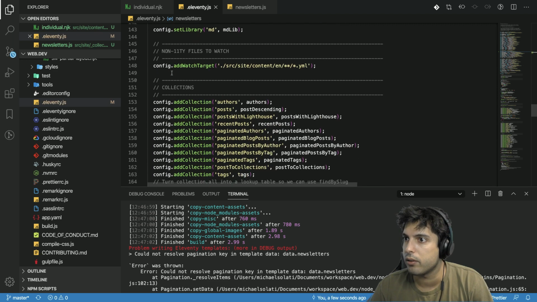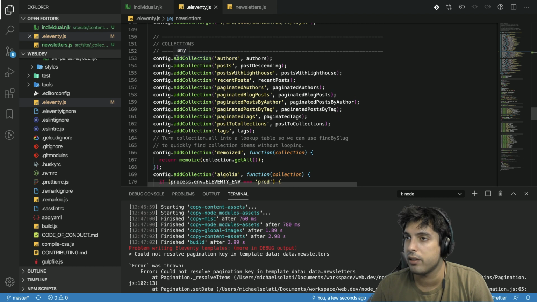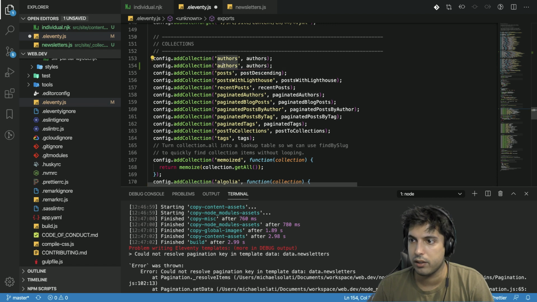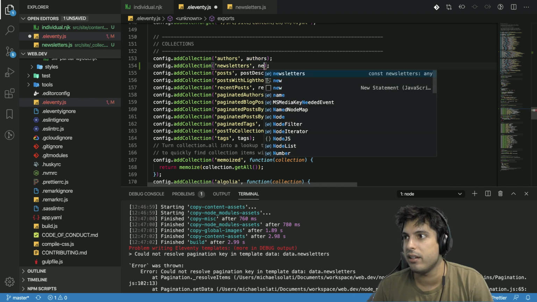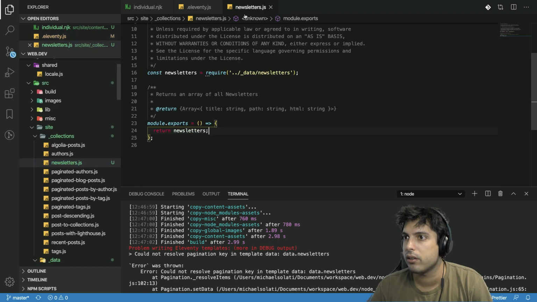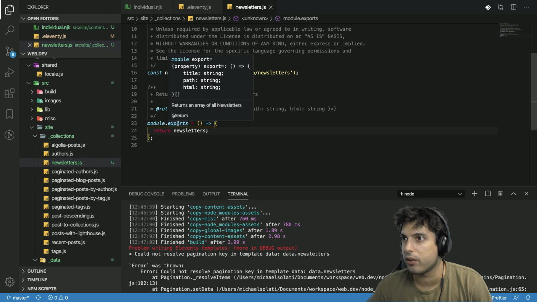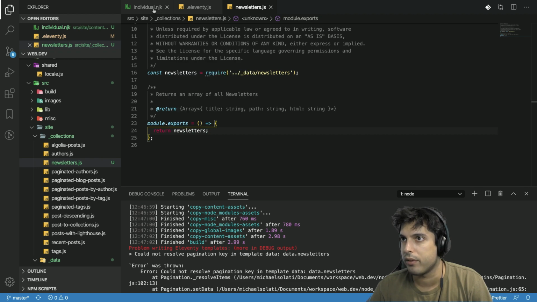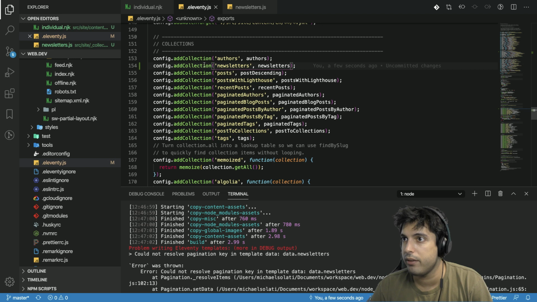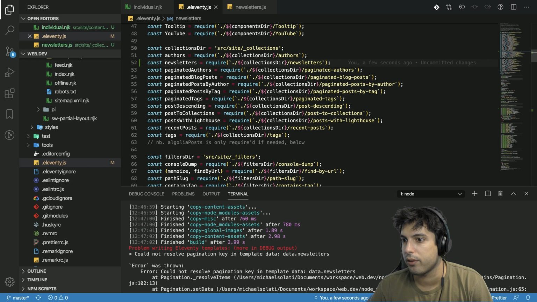Save that, and then scroll down to where we actually define the collections in our 11ty configuration. And so we're going to add a collection called newsletters, and we're going to be passing in that newsletters function that we created over here. So module export, it's a function that will return our newsletters. That is fine. And so we define that inside of 11ty. So now 11ty has access to this collection called newsletters, which is the newsletters that we have here.